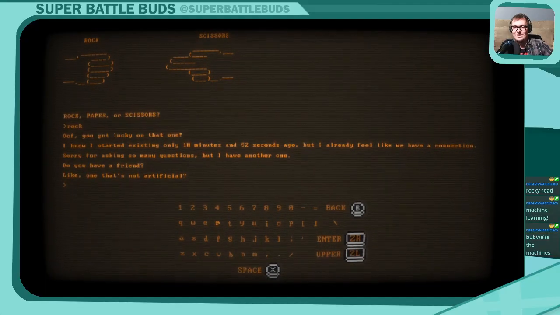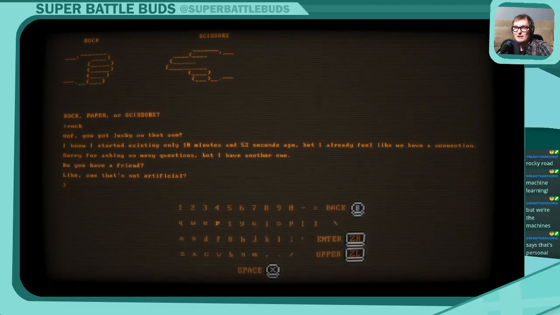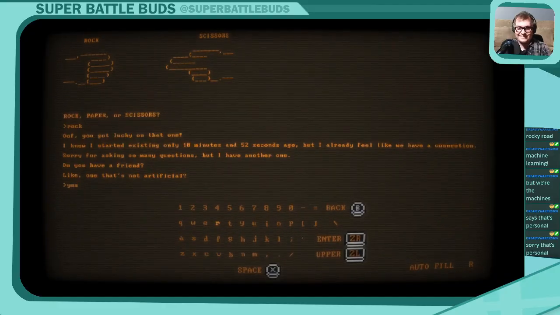Hold on, we gotta think strategy here. Machine learning, but we're the machines. I gotta think, what's Will's angle here? So if we tell him we got friends, is he gonna get jealous? Or if we tell him we don't have friends, is he gonna get sad? Well, you know what? We already lied about my birthday, so couldn't. No, we'll be honest. Honesty starts today. Say that's personal. Sorry, that's actually, yeah, let's try. I don't know what kind of, like, it'll probably just say not recognized.